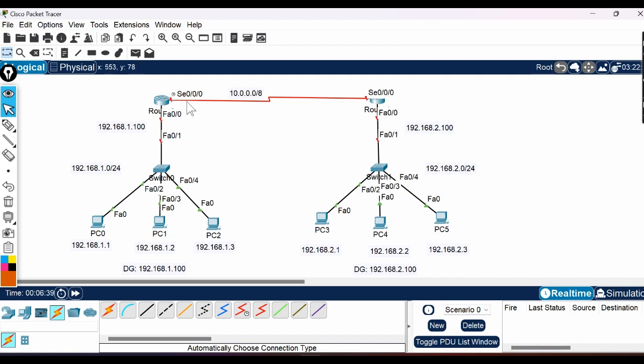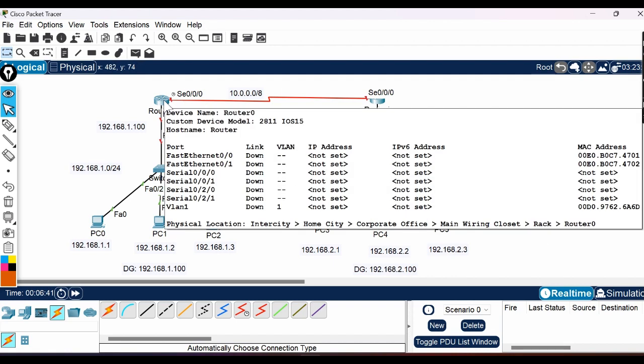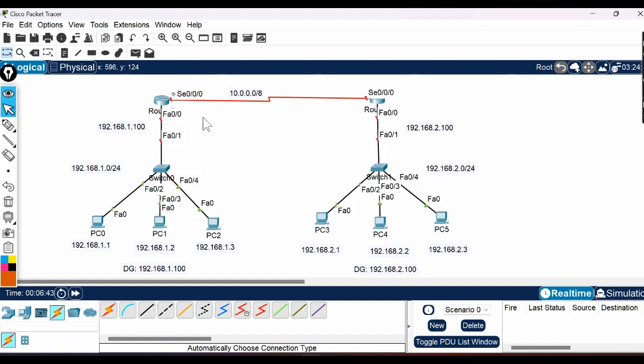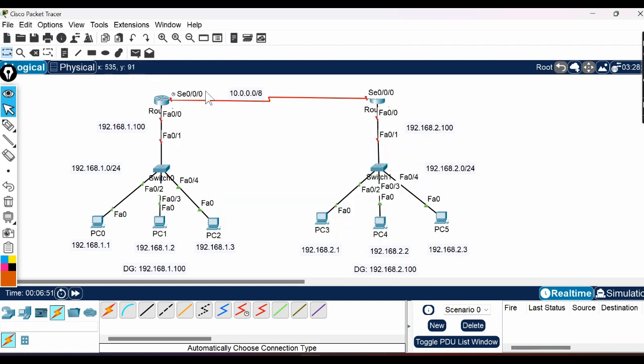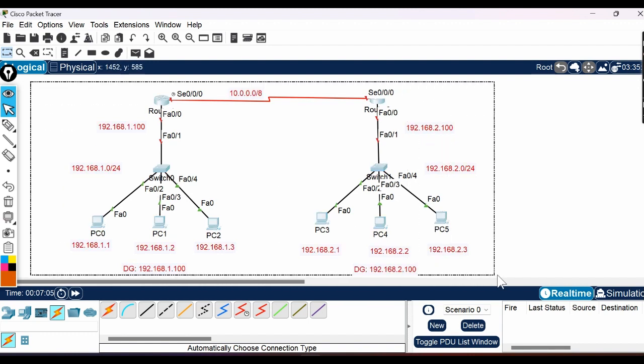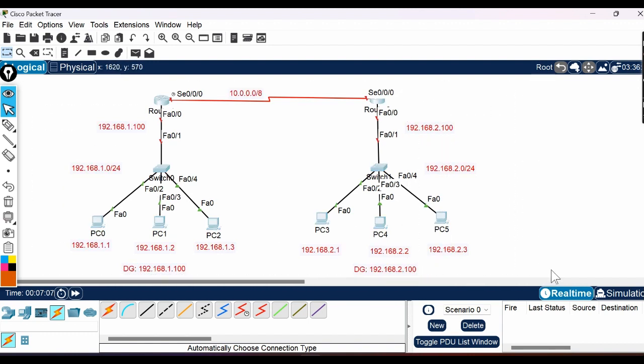First of all, for this router, what is the router name? It's router 0. I'll change it to, let's say, router 1. Okay, router 1 is not allowed because router 1 is already here. So I'll change this to router 2, and this one to router 1. Done. So this is my demo scenario which I am going to configure.